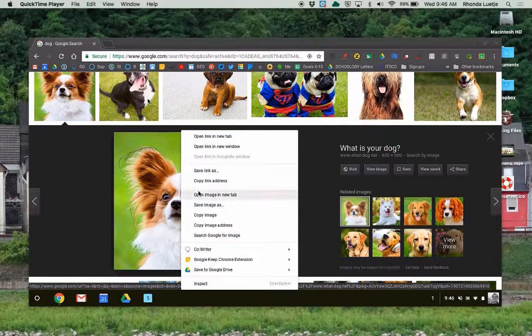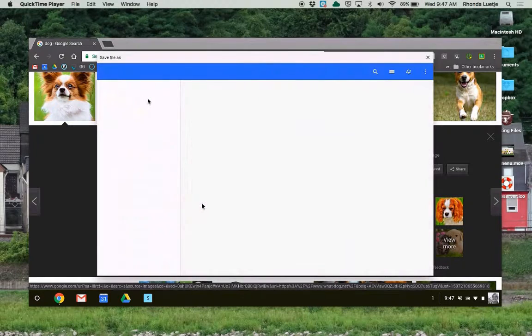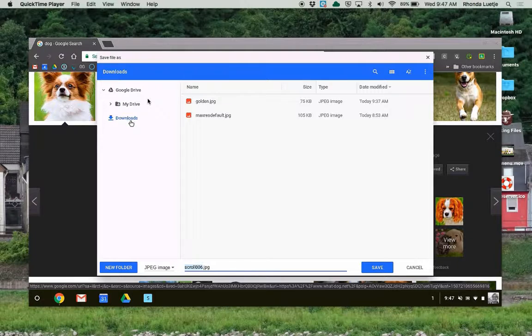So either way you get at it, you want to go to the contextual menu and you want to say Save Image As. So if I click Save Image As, it's going to go to whatever folder you told the last download to go to. In this case, I haven't changed anything, so it's going to go to the Downloads folder. First thing I want to do is change the name of this. So I'm going to call this Cute Dog with Big Ears.